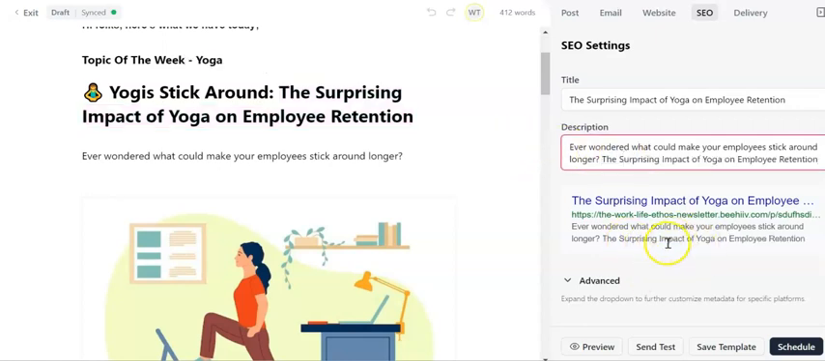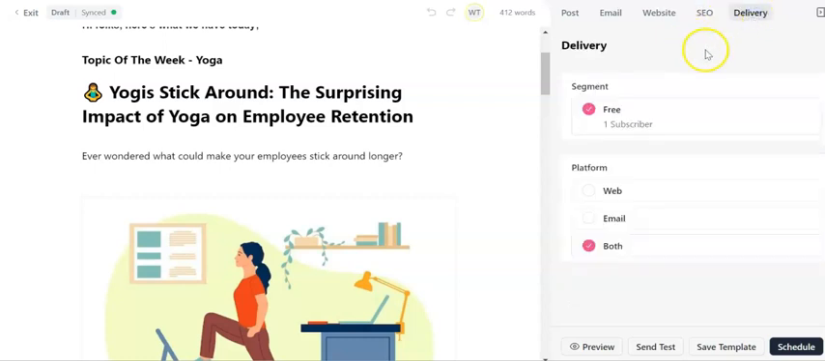So now I've got that information, and this is what it's going to look like when it appears online, so people can see what the article is about and what the title of it is, so they can come and read the newsletter if they find it in search, which is going to get you some traffic. And then there'll be a pop-up that can appear on the page in order to encourage them to sign up to the newsletter. And then we've got delivery.